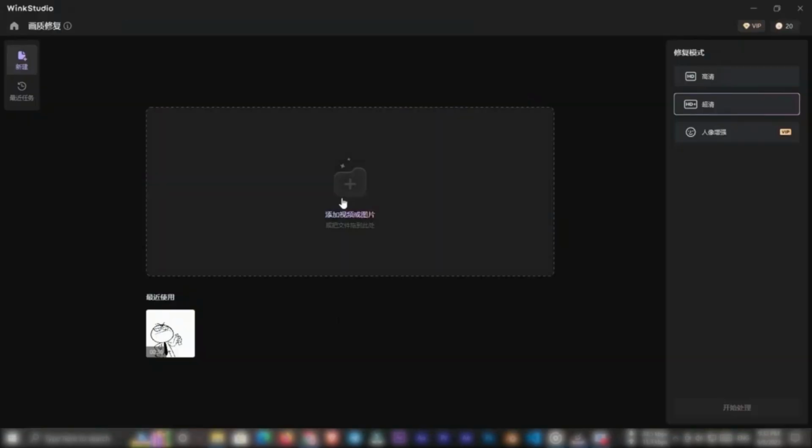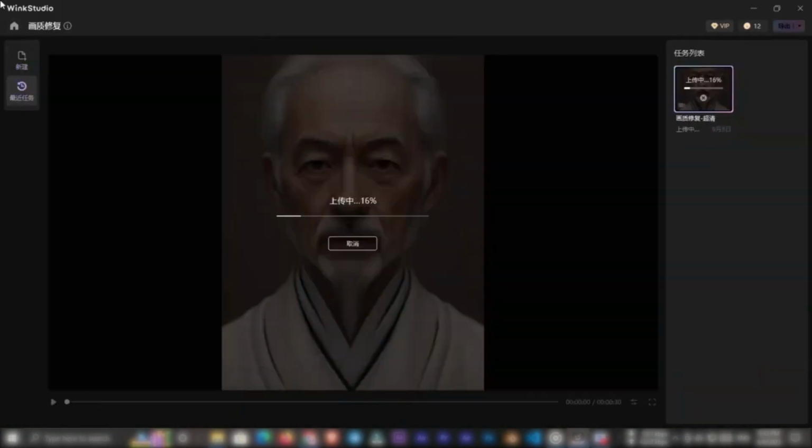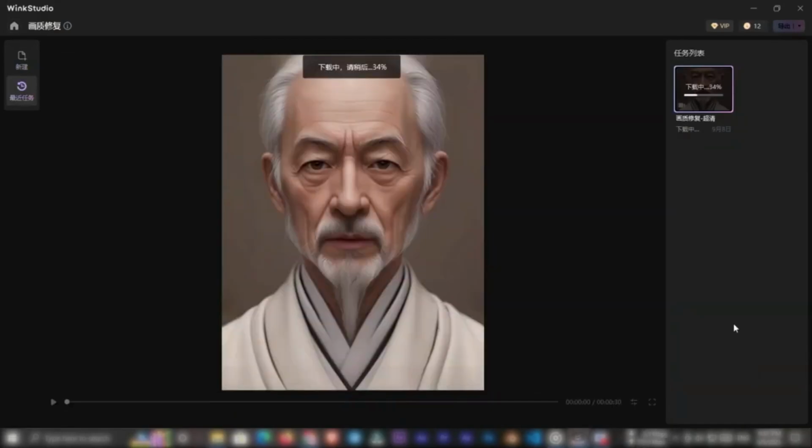Now select this section and upload the video. Click on this button and wait for the process to finish. Your video is ready. Now let's watch the final result.